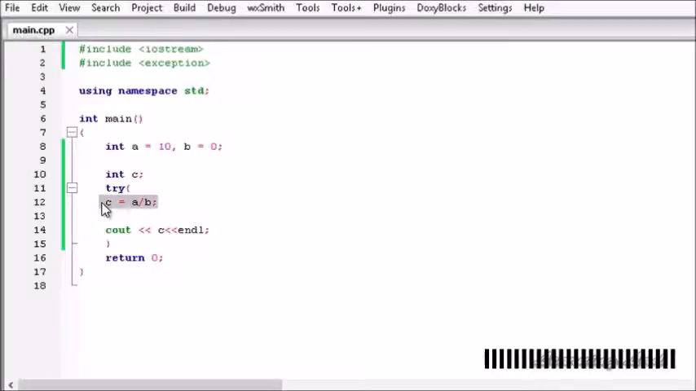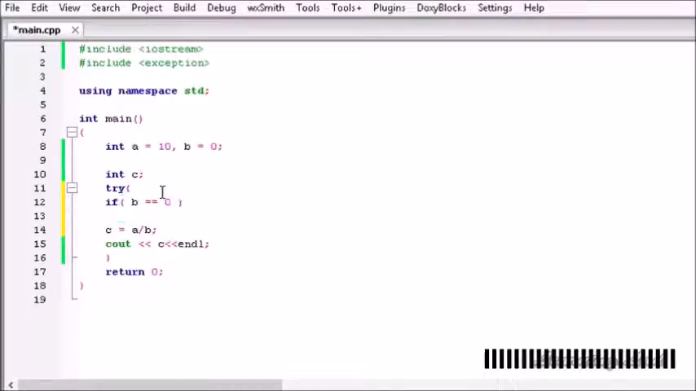So here this statement may produce an exception. The next thing is, if the exceptional situation occurs, then we need to throw the exception. Here the exceptional situation occurs only if the value of b becomes 0. So we can check that by using if b equal to 0, and then we want to throw an exception here. To throw the exception, we're gonna use the throw keyword. So it's gonna be throw, and then we're just gonna throw a string specifying that divide by zero error has occurred. So it's gonna be divide by zero error.